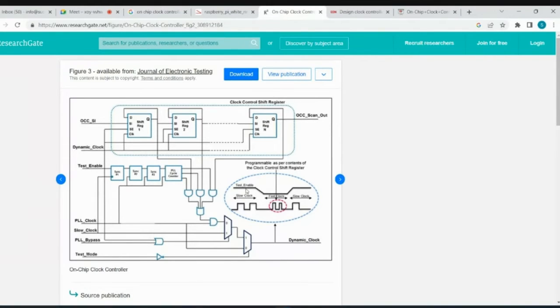So this is the representation. You can see test enable or scan enable. When scan enable or test enable is high, that means it's shift mode, and you're getting a slow clock. When test enable or scan enable is low, this is the capture phase, and you need the fast clock pulse. To generate this fast clock pulse, we are using OCC.